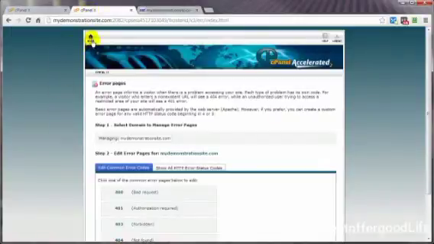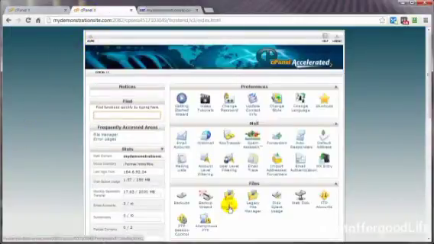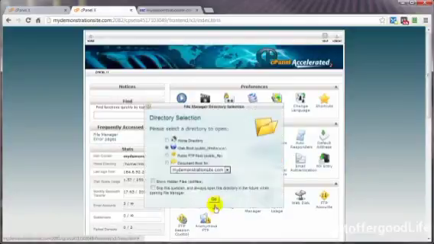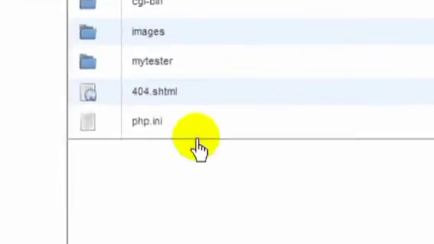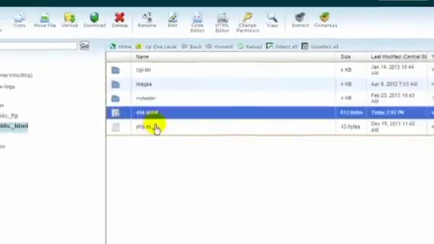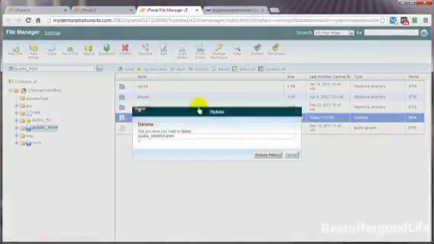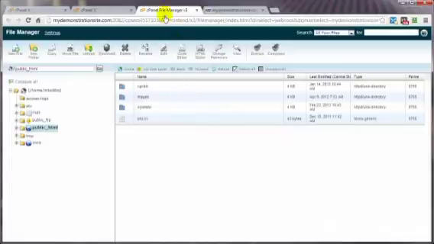But to get it back to the way that it was by default, you want to go into the file manager for that particular domain you added that customized page on. Go into file manager, and there'll be an SHTML page in there for the error page that you customize. In this case, it's the 404. Just select that, delete it, and refresh, and there we are, back to square one. And that is how you can customize your error pages.